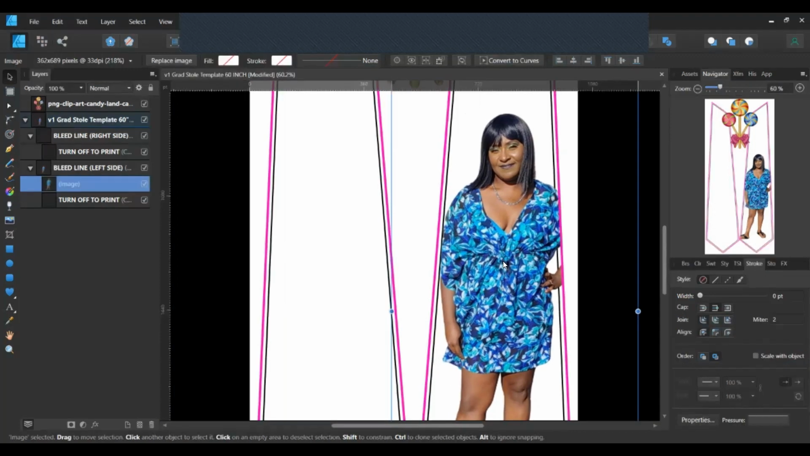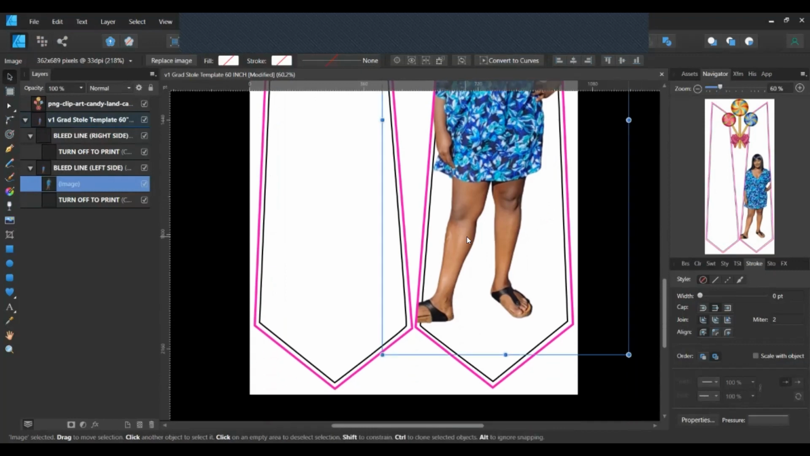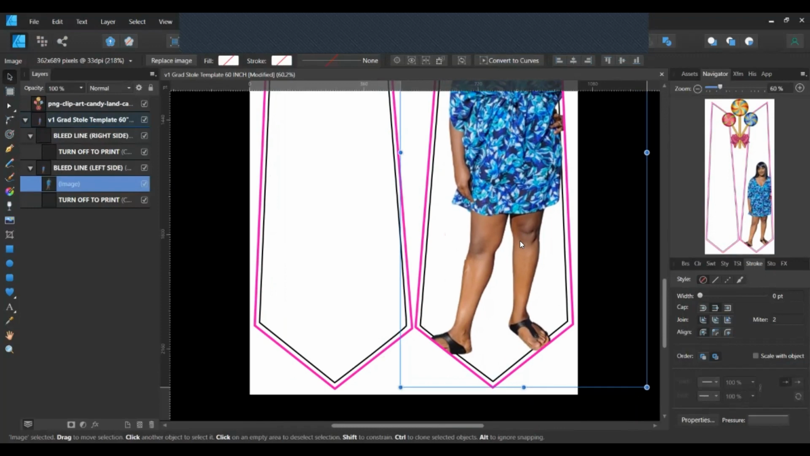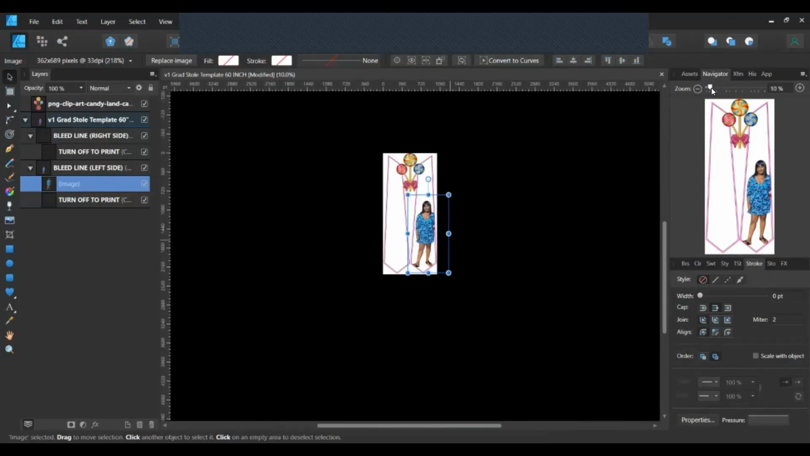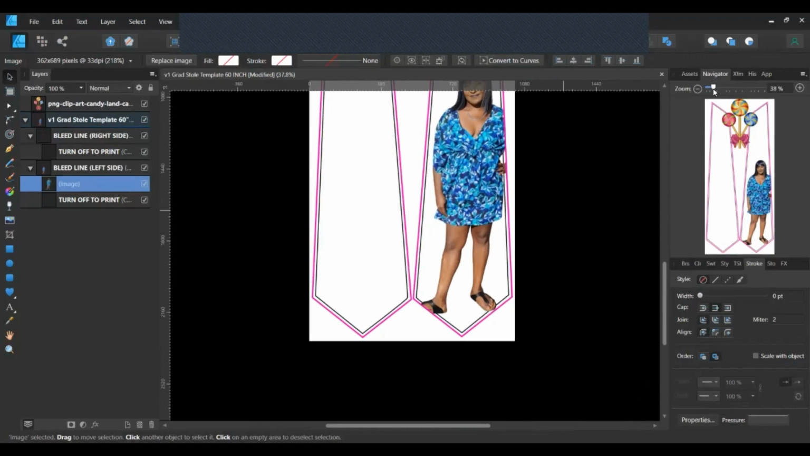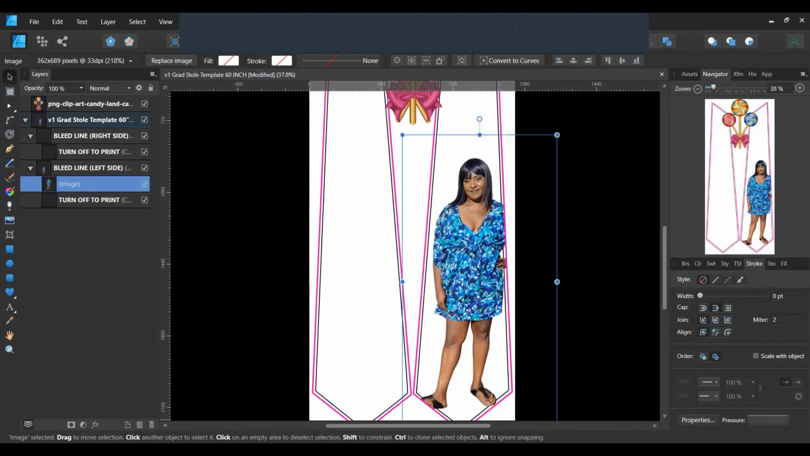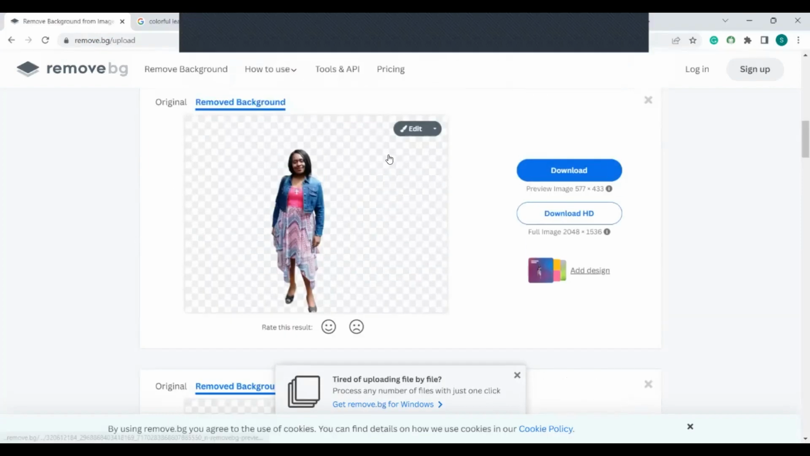So that is how you add your image to your template. Okay, let me zoom back out. Up here is the navigator that I am using. So I'm just going to switch back over and scroll down here. I'm going to see what other images I might have.